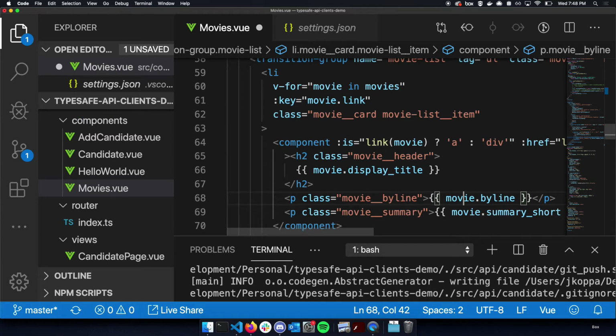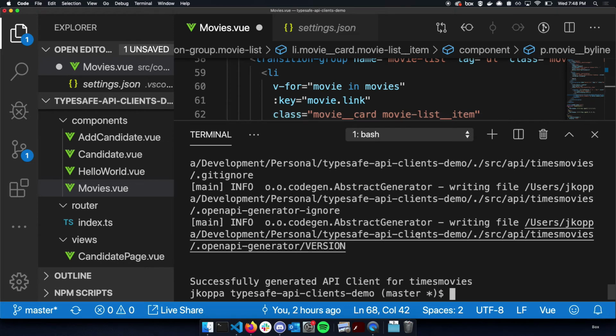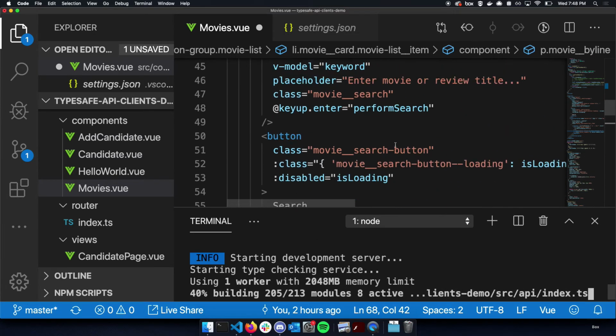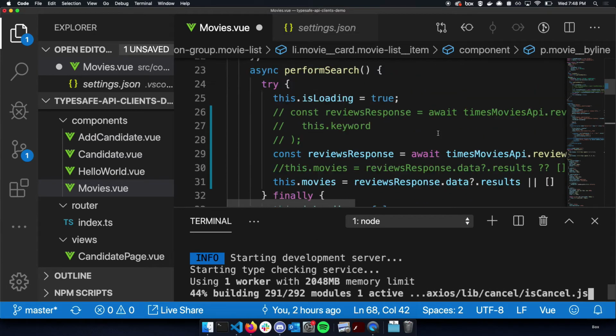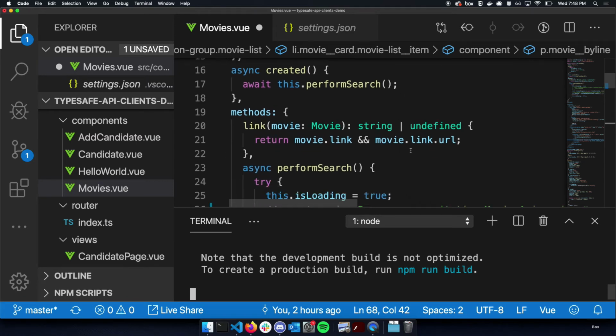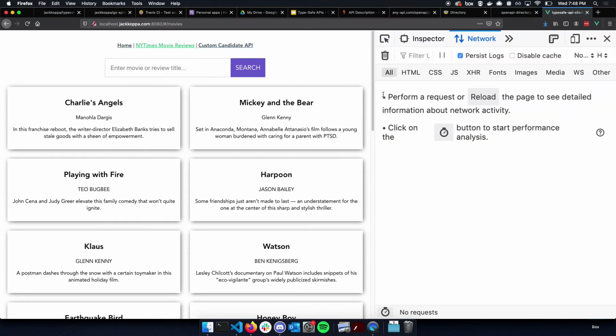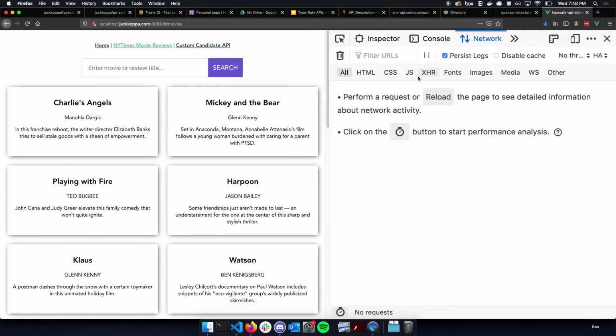That's essentially what's going on with the movies component. Let's make sure it still runs. We'll take a look at how it's functioning. The other parts of this are mostly just handling search. When you perform an action in the input, it'll send that keyword to the Times API. So let's take a look at this. Cool. So we're getting our initial response with an empty search result.